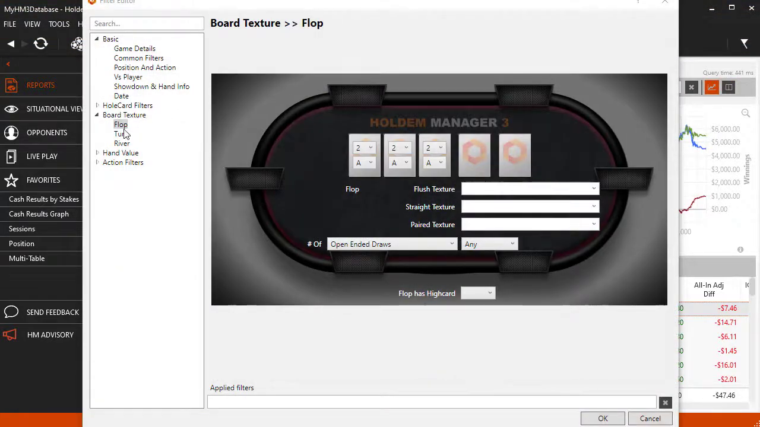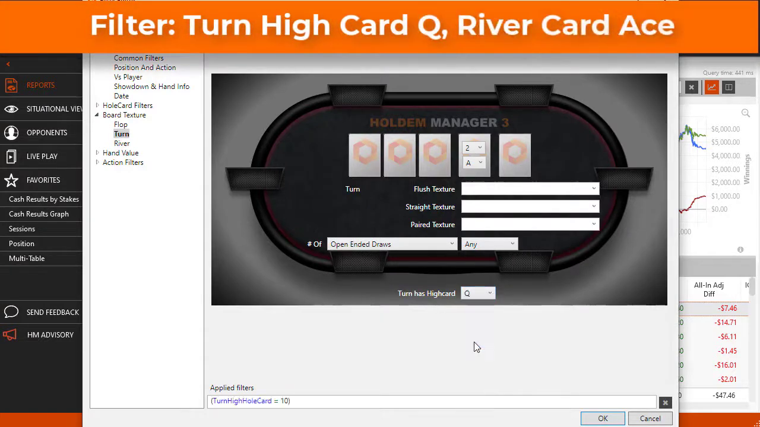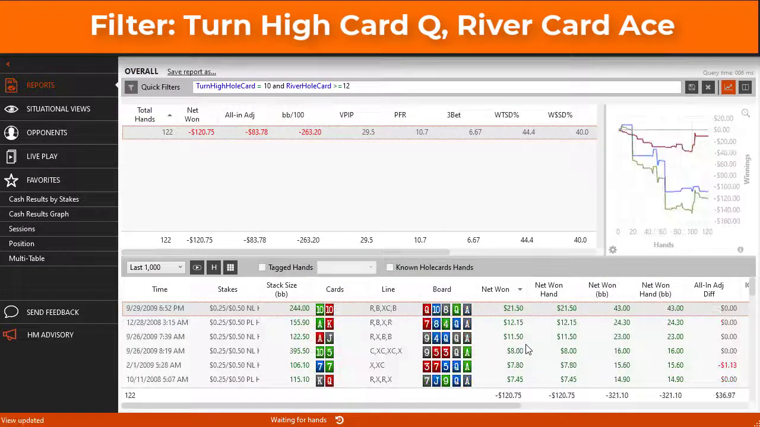Remember, you can also set turn and river cards along with how connected the board is. Let's set the high card on the turn to a queen and the river card to an ace. Press OK and now we see boards where the first ace hit the river.